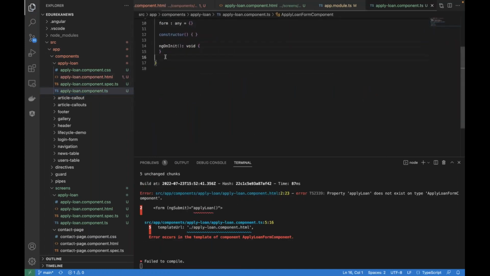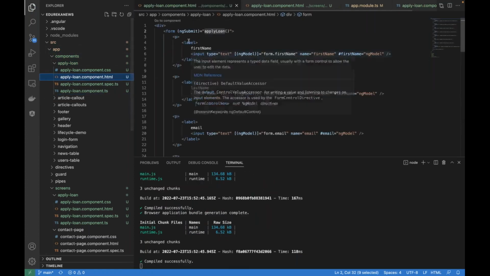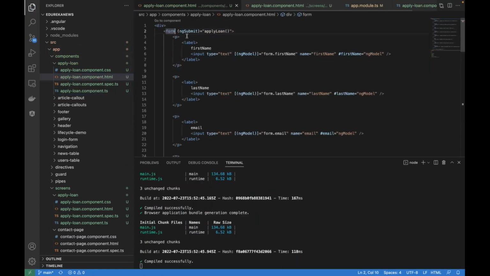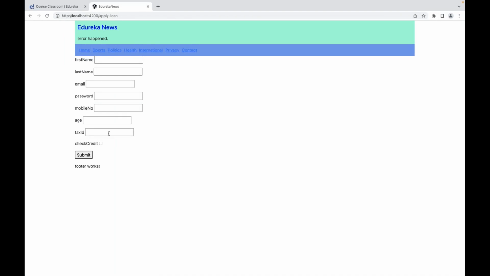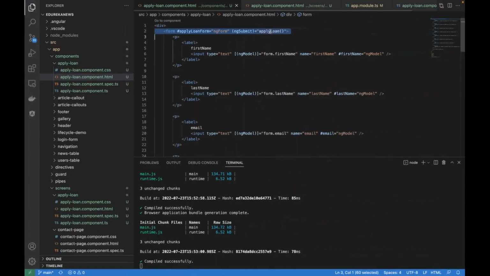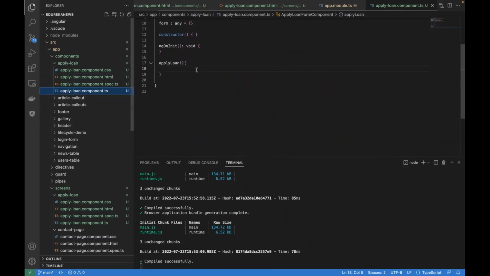Okay, and we'll create a method over here for applying or sending the request, and we'll name this form. So we'll write a name for this. That will be applyLoanForm is equal to ngForm, like this. Okay, so that's now our complete form which we need. So everything looks fine. All right, so now when I submit this form, I will get the complete data over here.